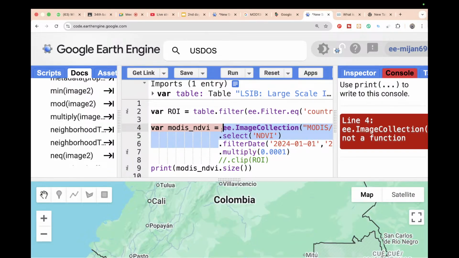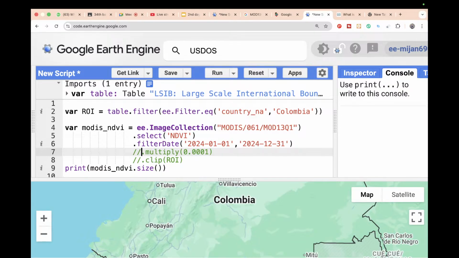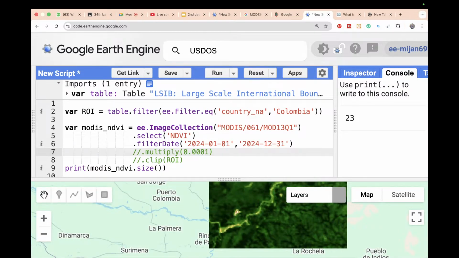I want to apply it on the image collection. So that's why it shows this type of message: multiply image collection, multiply is not a function. So now how can I multiply? Suppose this value I need to multiply in my collection. In my collection, I have a total of 23 images and I want to multiply all of them with this value.